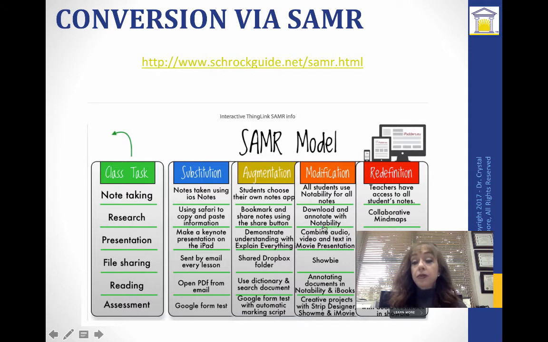Next level up, they would bookmark and share notes using the share button. They would download and notate with Notability, or they would use collaborative mind maps if they were totally redefining using technology. So this is meant as a progression. This is no tech, this is lower tech, some tech, more tech, high tech. Okay? All right.